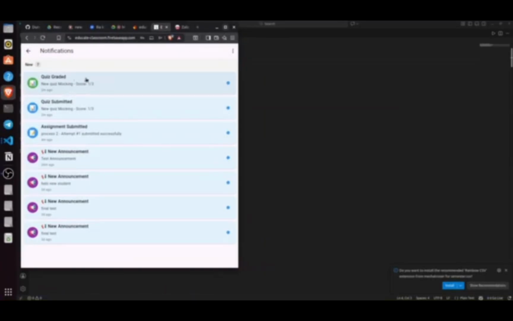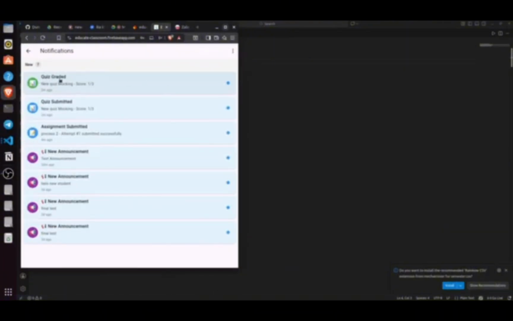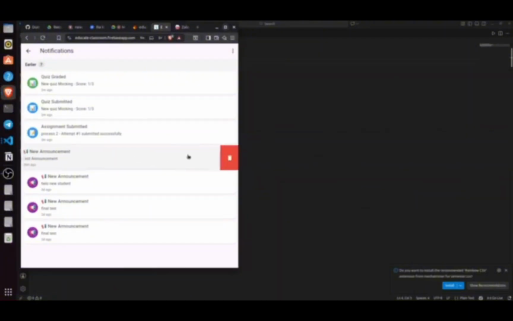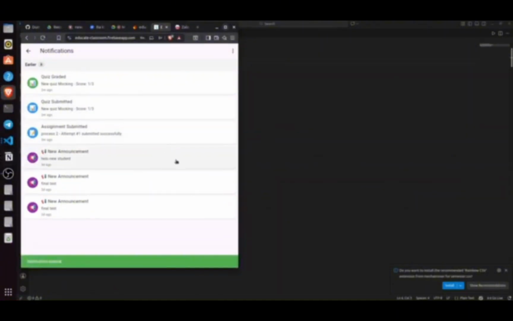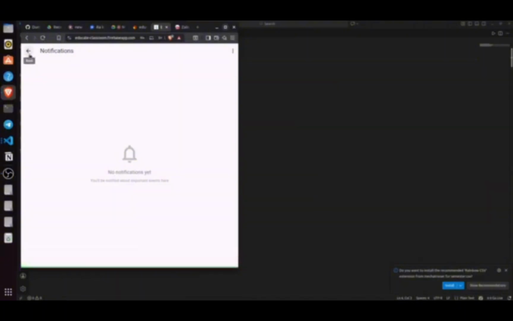Oh, so you see in the notification it updates that the quiz has been graded because we have submitted, and for the assignment submit, and if we click on it, it will show as read. If there are too many notifications and you want to delete, you just swipe to the left and it will automatically delete, or you can just click on this and delete all the notifications.